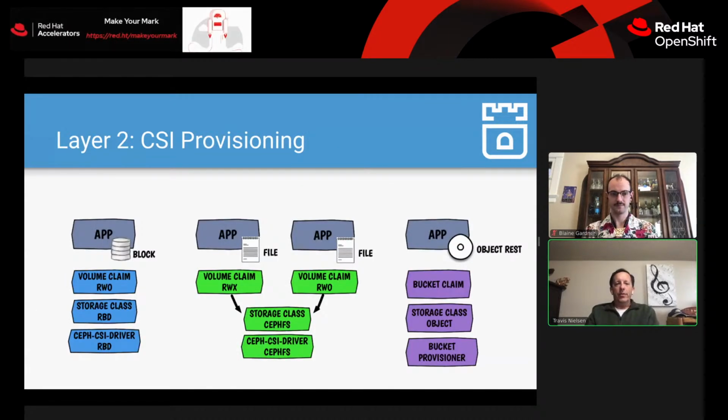Now, layer two says, okay, let's say we've set up Rook, you've got the storage available in the system. Now, how do you provision it? How do you connect your application to it? Right, so kind of in the spirit of application pods. So you've got an application pod that needs block storage. We'll start with block storage here on the left.